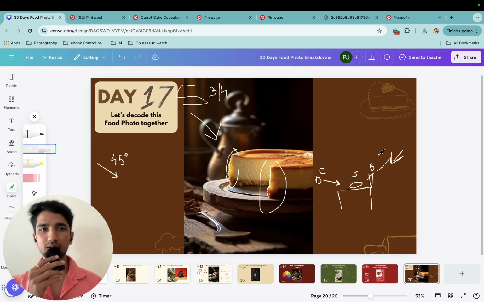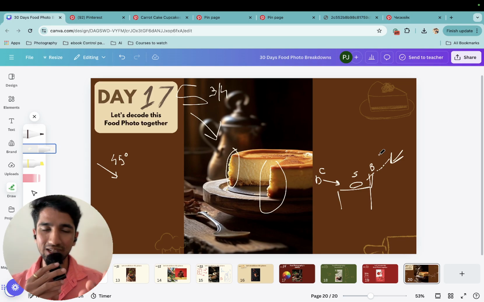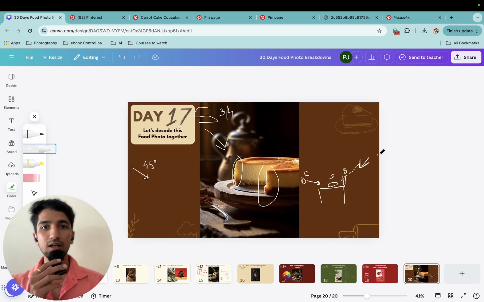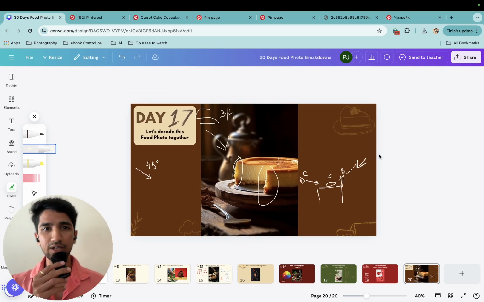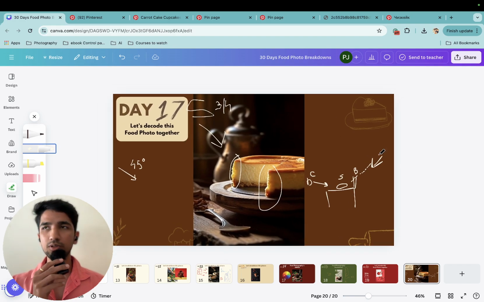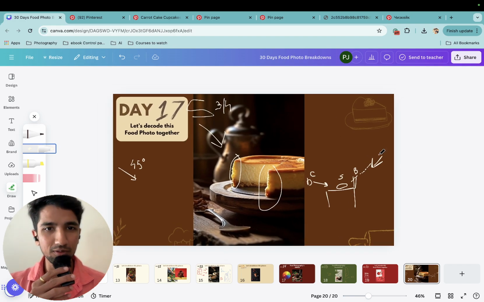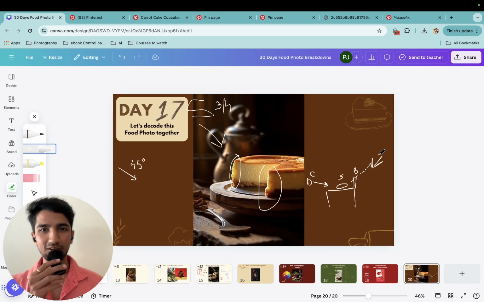So this photographer has done a very good job in showcasing the layers, the actual texture of the food subject. That's the real part about the food, right? It should invite other people, it should make other people crave for the food. So that's the real job of a food photographer, right?